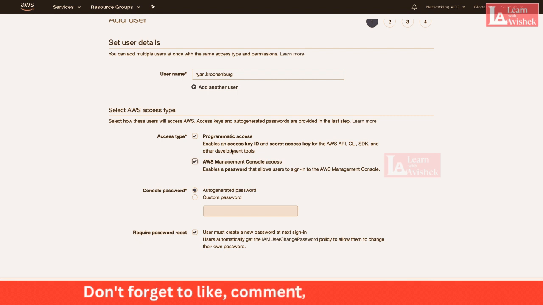But I do just want to show you what happens when you enable programmatic access. You're going to be creating an access key ID and secret access key, and you'll use these to interact with the AWS console. In here, we've got our password. I'm just going to do an auto-generated password. And in here, it says require a password reset. The user must create a new password at next sign-in. So not only does it auto-generate a password for that user, it's also going to make sure that they change it when they first sign in.